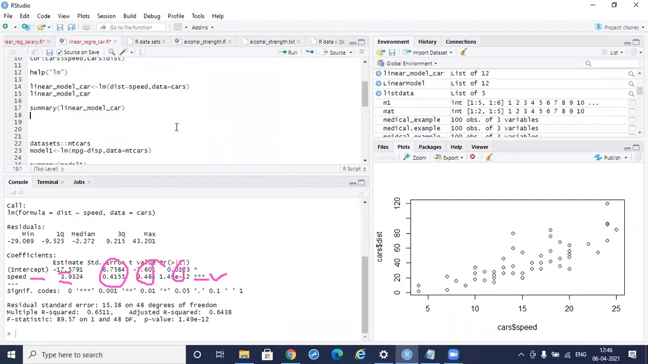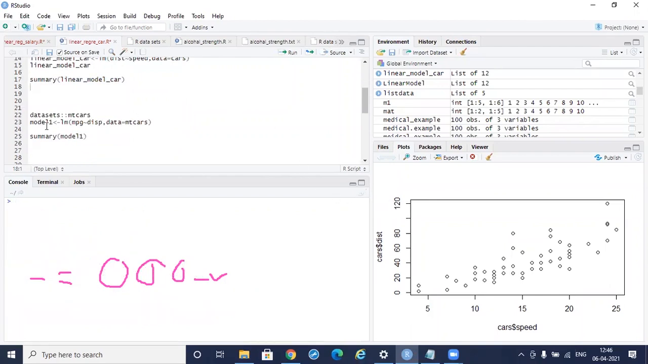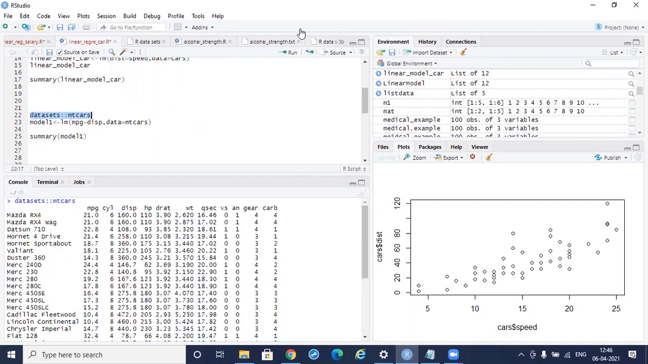Now what we can do here, there is another data set, mtcars. This one is already available. As soon as we write it here, it will be called here. If I call it here, there are many variables present inside mtcars, such as miles per gallon, cylinder, displacement, horsepower, and many other input variables. So we can take miles per gallon as the Y, and we can take any of the X variables.